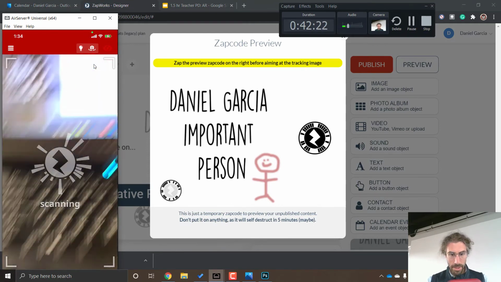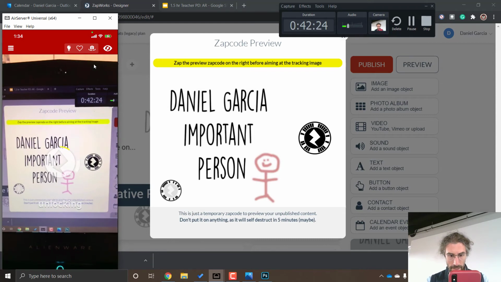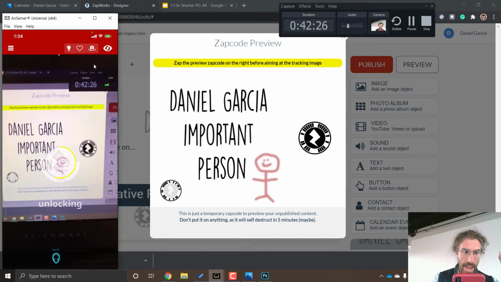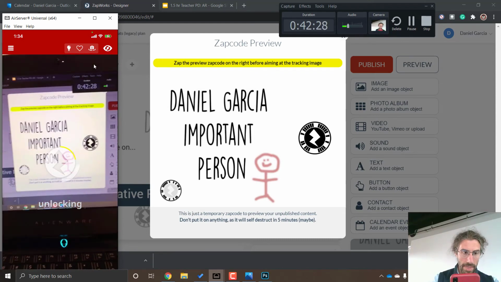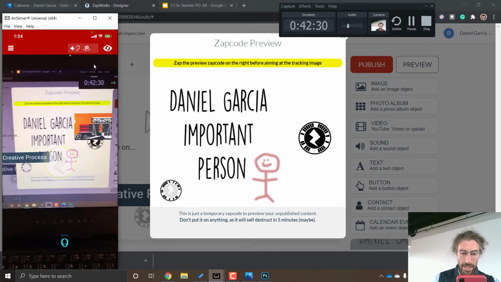Okay, so it's saying scanning, so I'm just going to put it over here. There we go. So it unlocked it. So you saw how quick it scanned it because of that barcode I had there. So it's just going to scan that content. It's going to unlock it, and there we go.